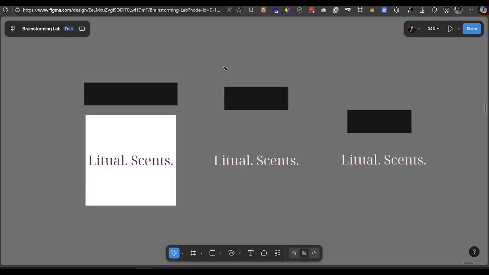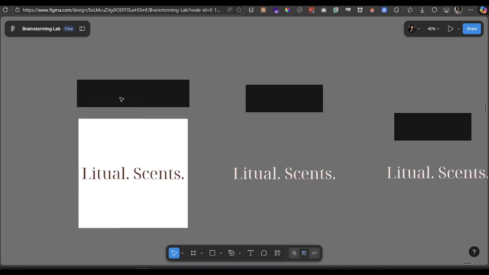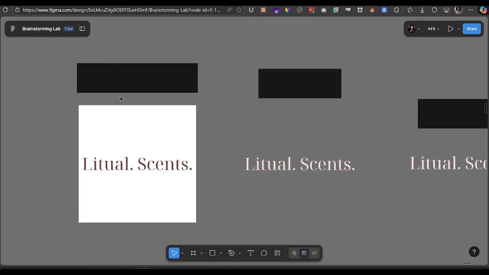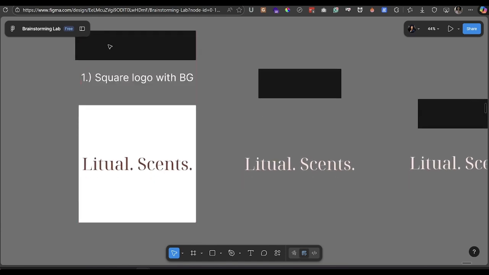Now, before we get started, I do want to talk about a few different types of logos that would honestly determine how your header would show up. The first one is the one I see most often, which is the square logo with the background.